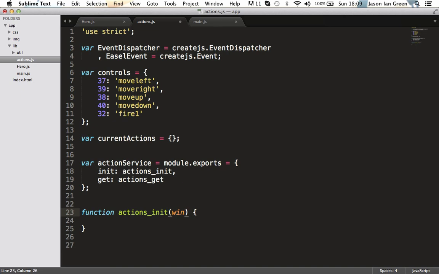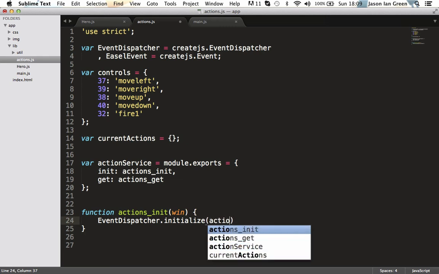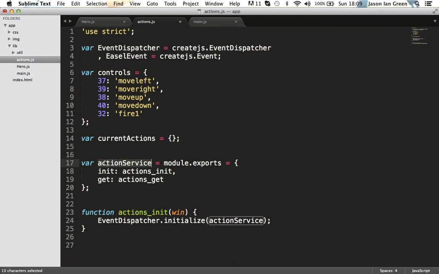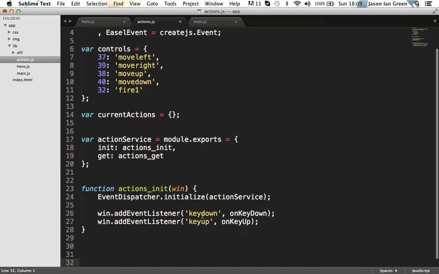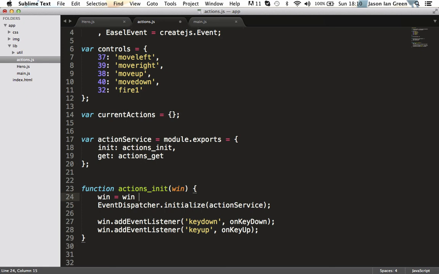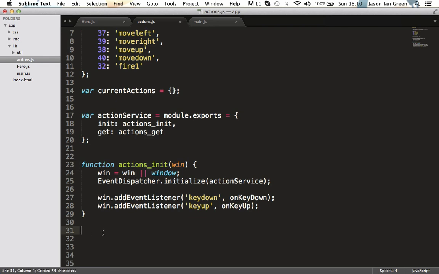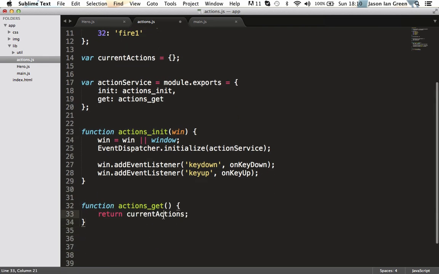We'll pass as an argument the window to which we want to listen to. So we'll call event dispatcher initialize and pass the action service itself. We set that to a variable here exactly for this reason. And we'll add our two event listeners to the window that was passed. We can even set win equal to win or window in case you want to use it without having to pass the argument. Our actions get function can simply return current actions.